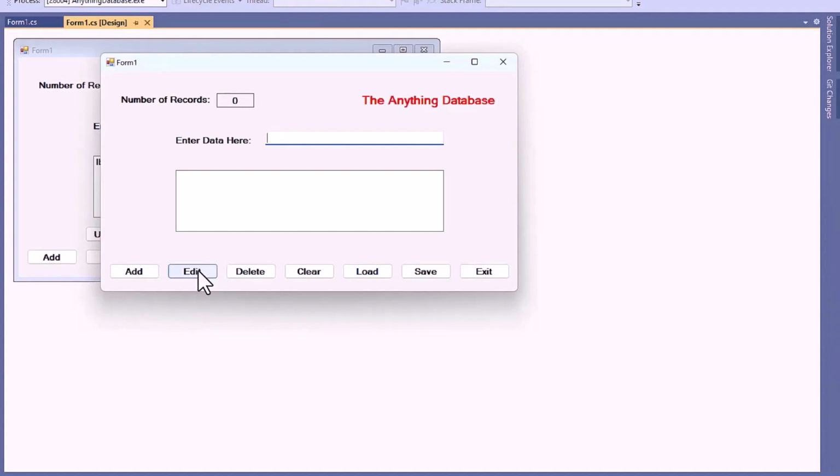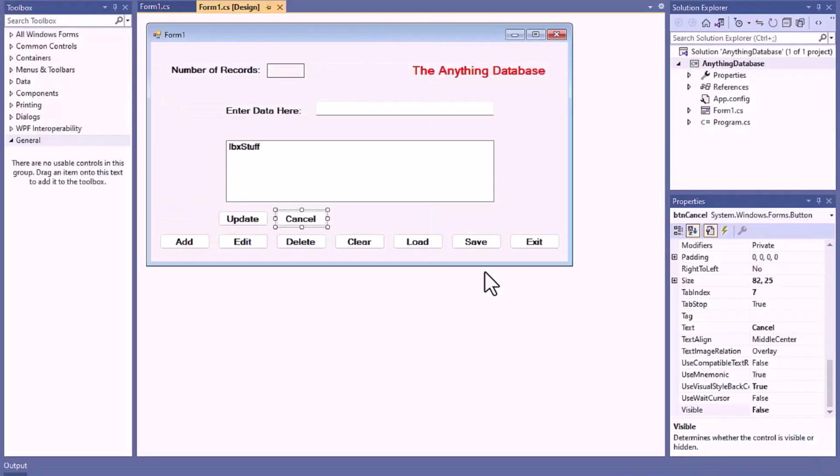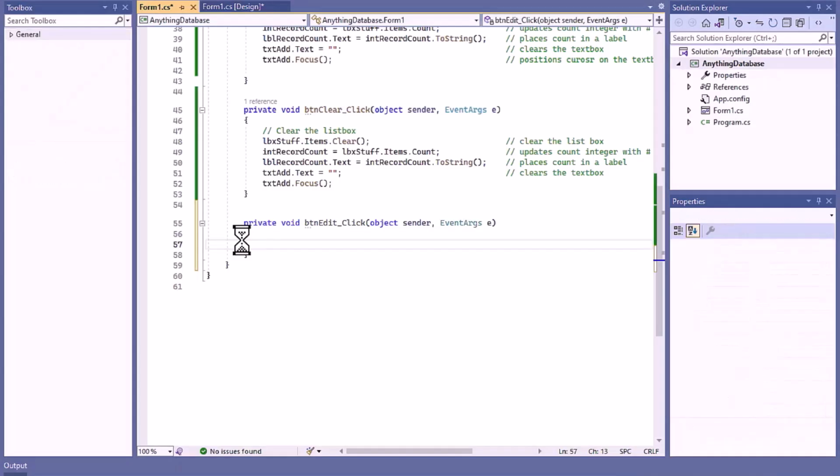What we want to do is, when we press the Edit button, make all these buttons disappear and the Update and Cancel reappear so we can actually see them. So let's do that. Let's go ahead and exit this program, and we'll go into the code and do our Edit button. So we're going to click on the Edit button, because that's the one we're actually going to program right now. The first thing we want to do is say: edit the record selected in the list box. So you have to select something in the list box first to actually bring that forward.